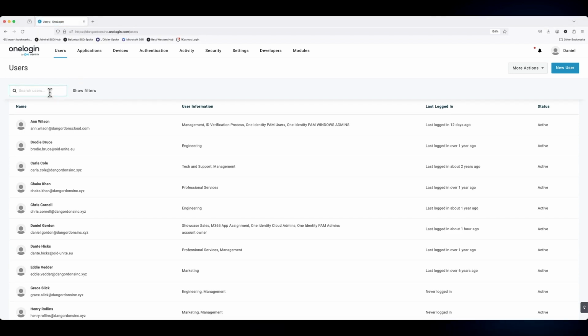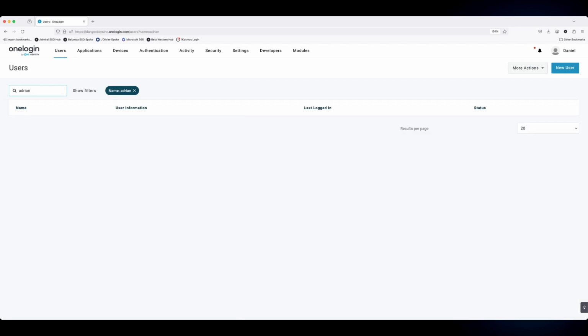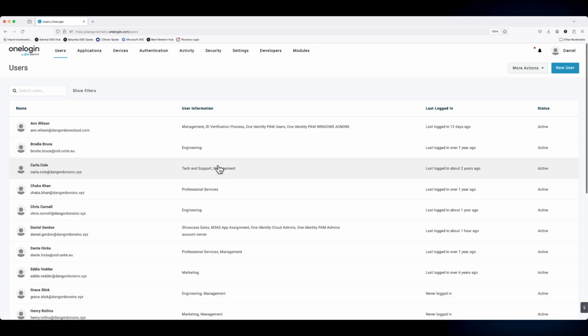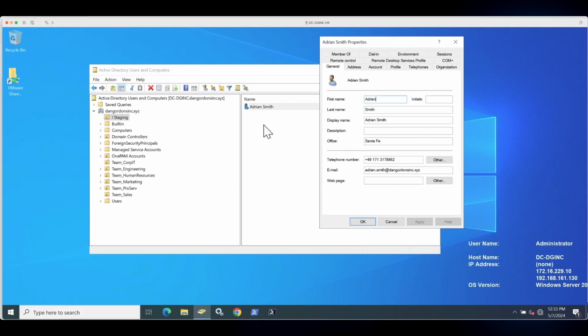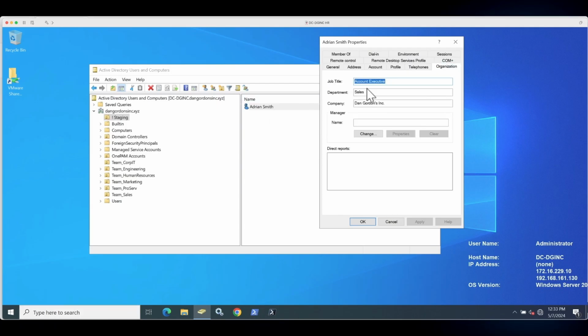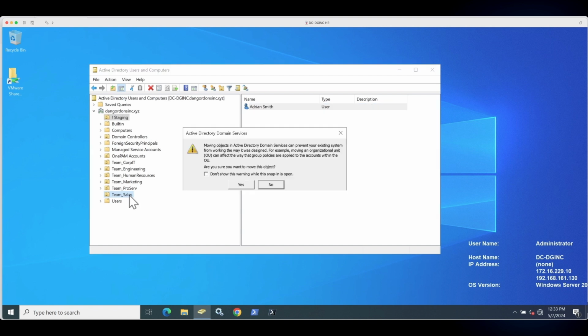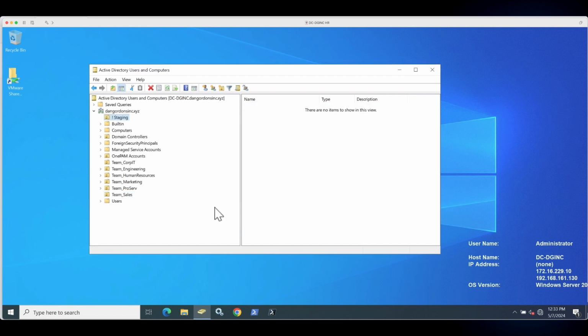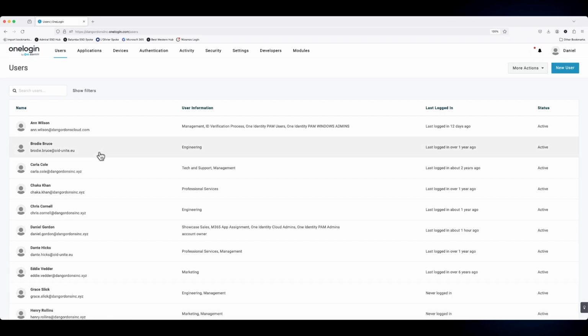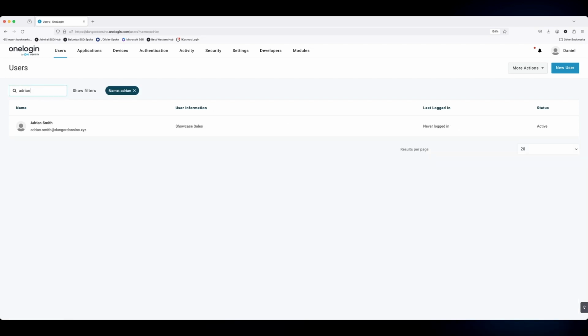I've prepared a demo user in my environment in Active Directory, actually, Adrian Smith, who does not exist in OneLogin yet. So now I'm going to move over to my Active Directory here, where Adrian has been created as a user. I've put him into my sales department as an account executive. And now I will move Adrian to an OU in Active Directory that is configured to actually sync with OneLogin. And as you can see, there is actual real-time sync with Active Directory in OneLogin. So now when I search for Adrian, he's already here.